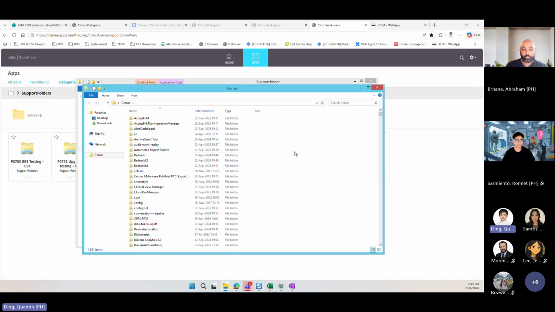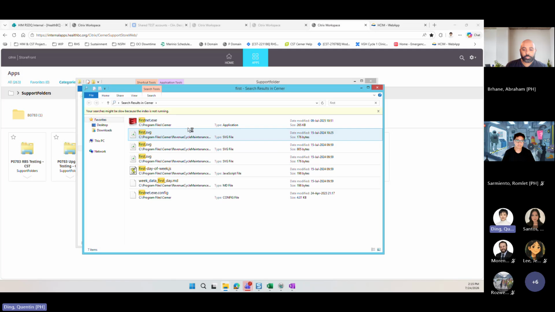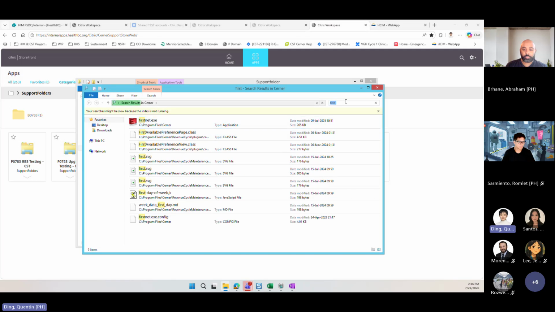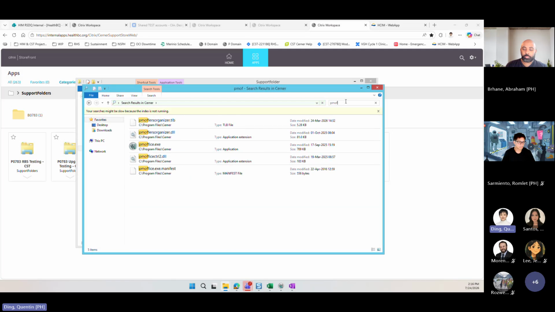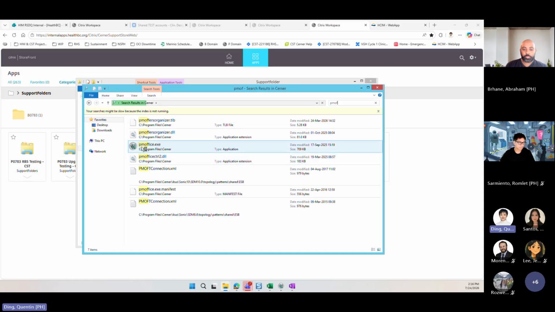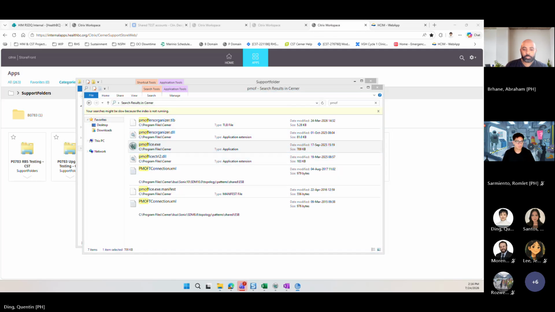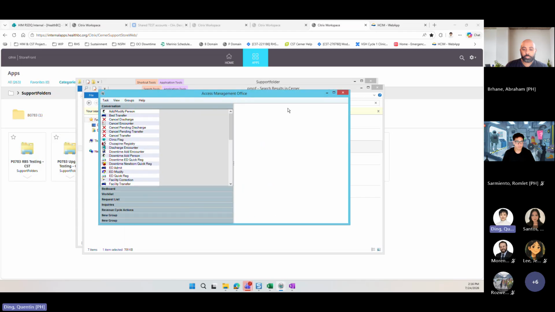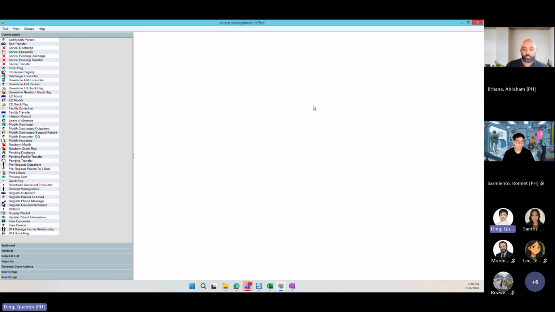For ED clerks, most likely they will need FirstNet. We can use the search function here. Search FirstNet, and that application will pop up. If it's PM Office, then we can search PM Office as well. If you double click the icons here, the program should be opened. Like here. That's how we do the early access during 3 to 5.